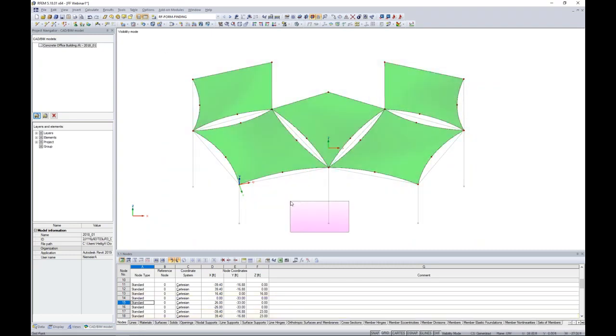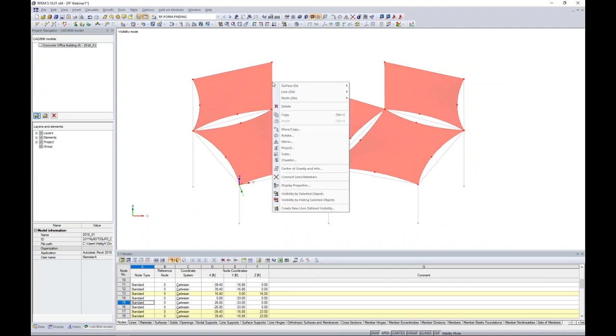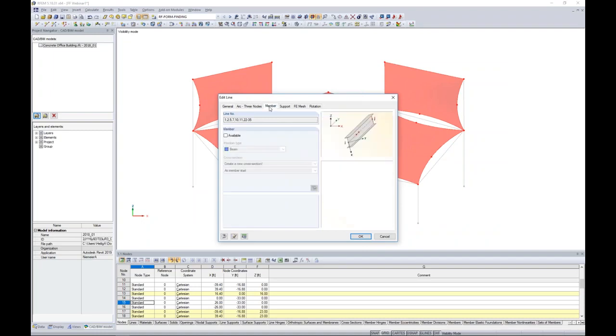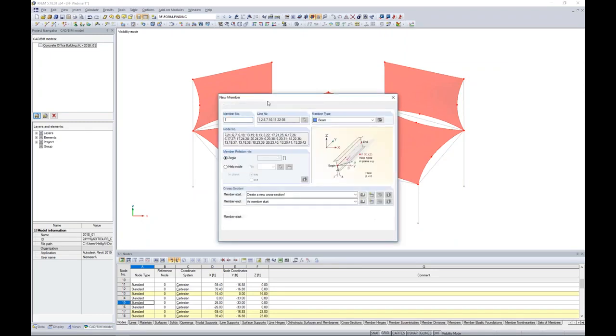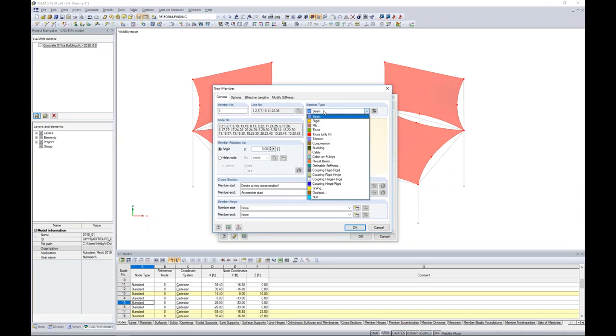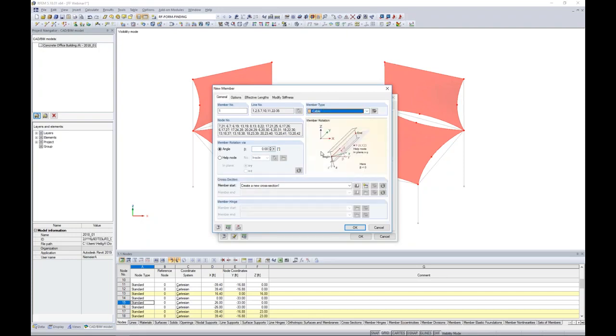Now you'll notice that down here, my column lines and the other various lines are not available to select. That's because I've deactivated them in my view. I only can select my membranes and their boundary lines. So I can right-click to edit the lines. And we're brought into our line dialog box. The third tab here is called Member. This is where we can make a member available by selecting this checkbox. And here is where we can set the member type to cable.